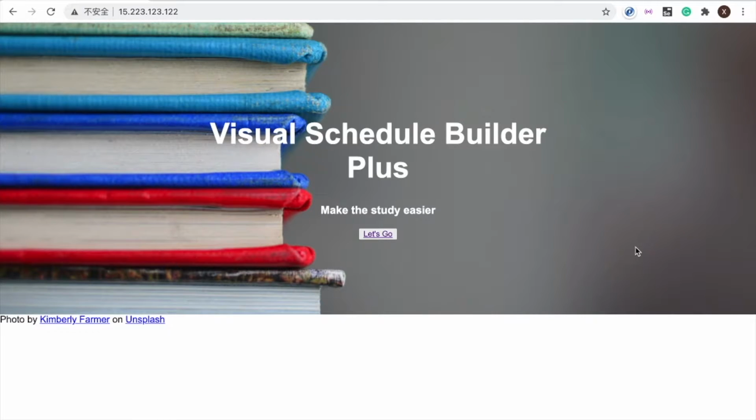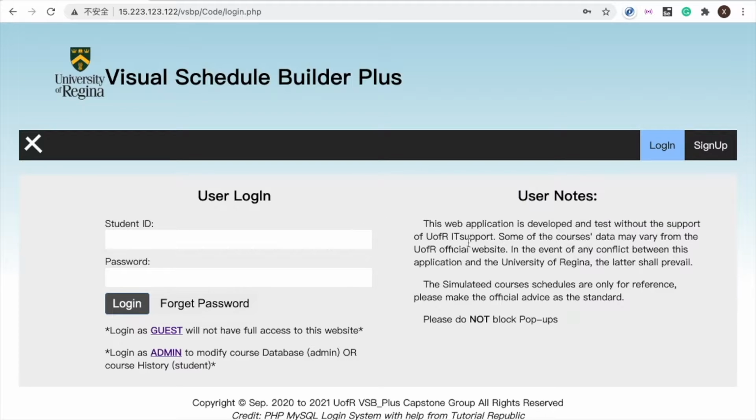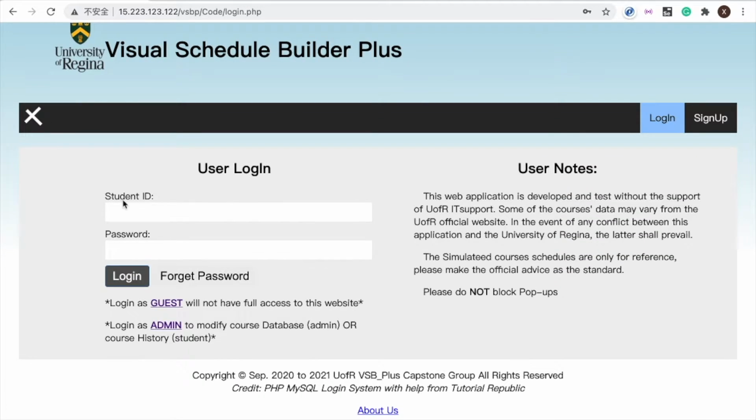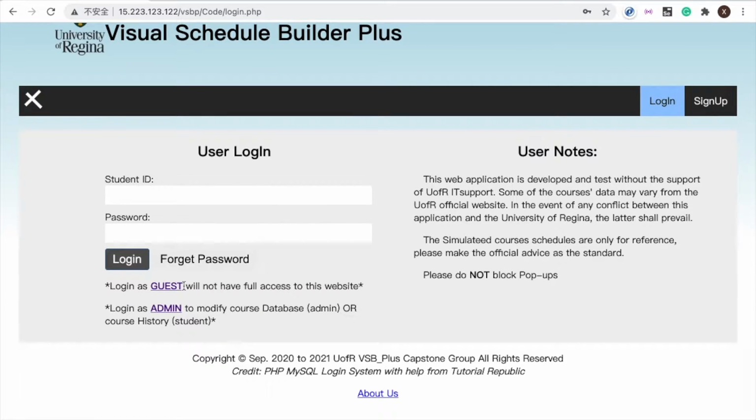This is our index page. Just start with our Let's Go button. We come to the login page. You can log in with student ID and password, or you can log in as a guest, or you can go to our admin section to modify the course database as admin, or manage the course history as a student. And there are some user notes about our web page. Let's try to log in as guest.